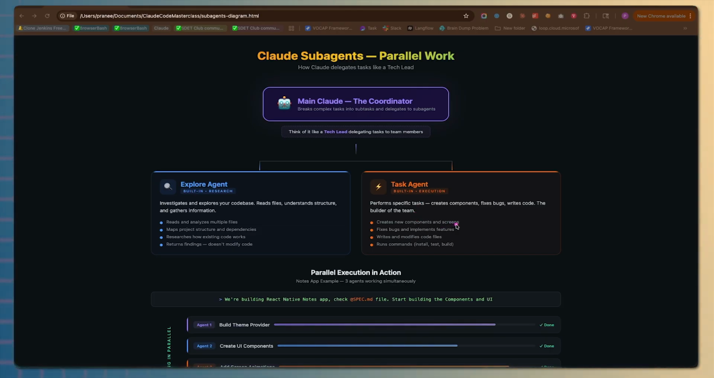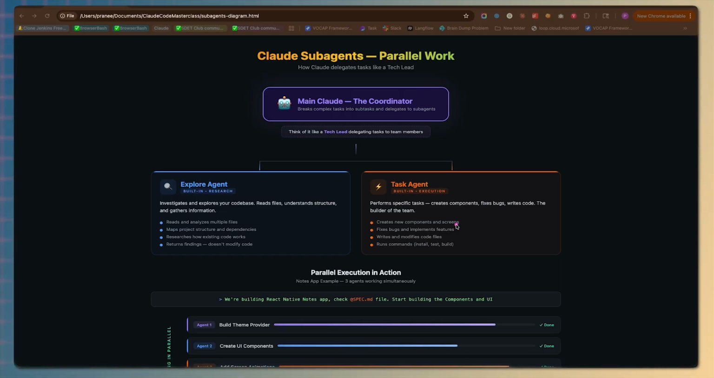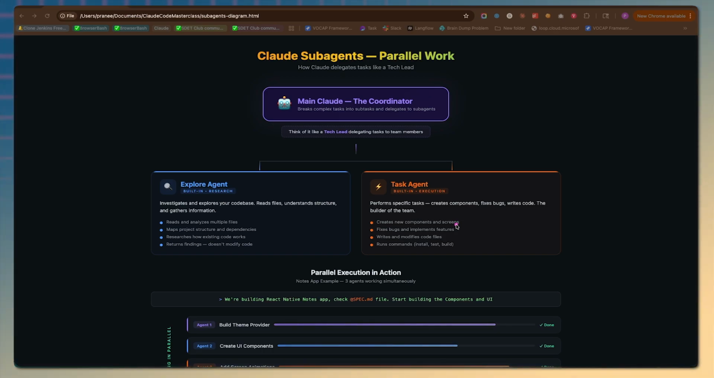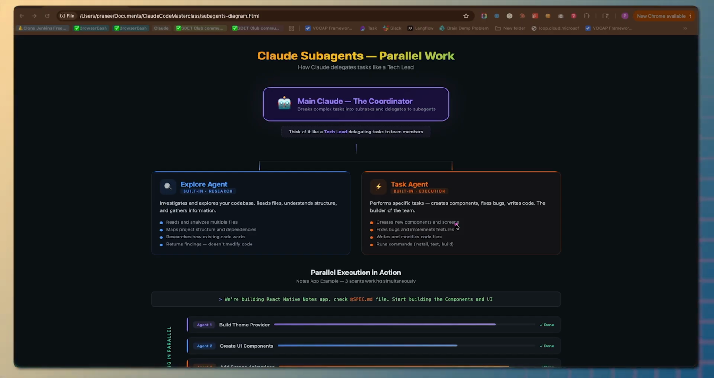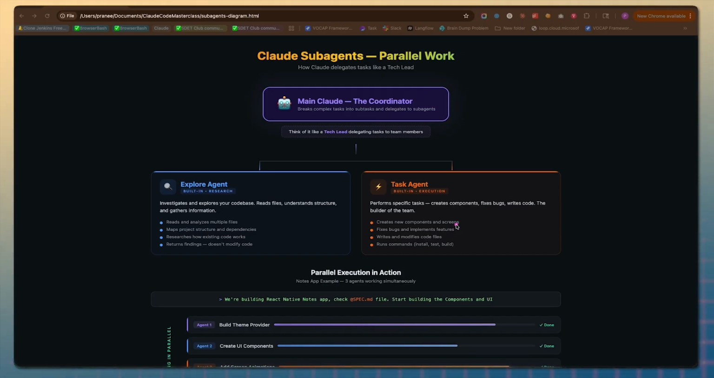For this, imagine you are building a Node application. So instead of doing everything one by one, Claude can assign one agent to build the theme provider, assign another agent to create UI components, and assign a third agent to add animation on the app screens. All of these tasks happen in parallel, making app development faster.